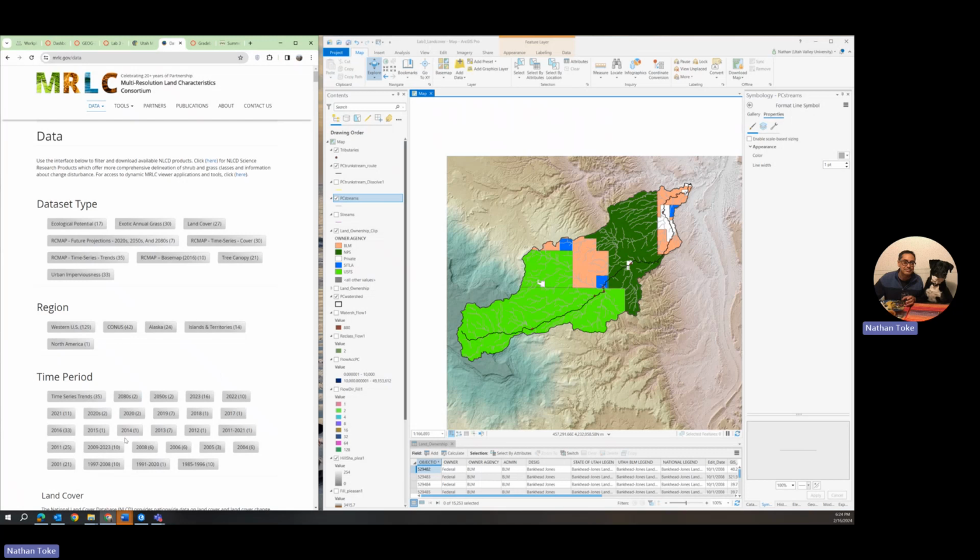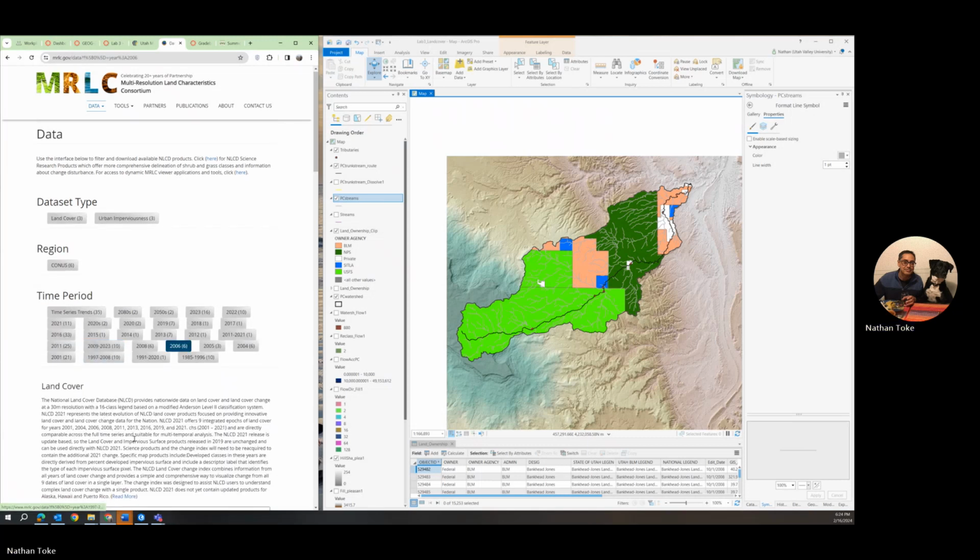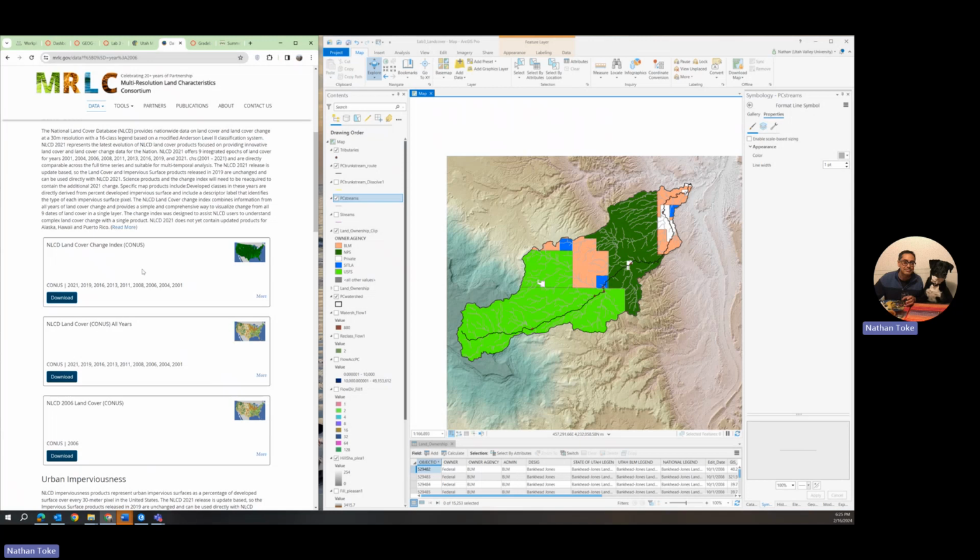So you can go directly and click on them. Let's go find 2006. Okay, you want to be careful here because you can see land cover change index or all years. You don't want that. These are going to be huge data sets. You might be tempted because it gives you both data sets at once, but it gives you a bunch of other stuff too. When you click download, it's like 20 gigabytes. Don't want that. We're going to see that just downloading continental US 2006 data is going to be big enough.